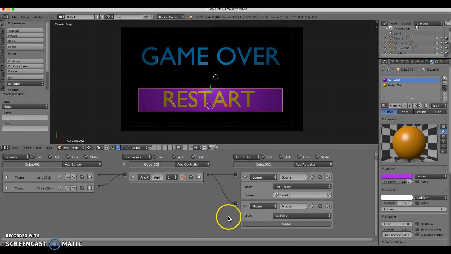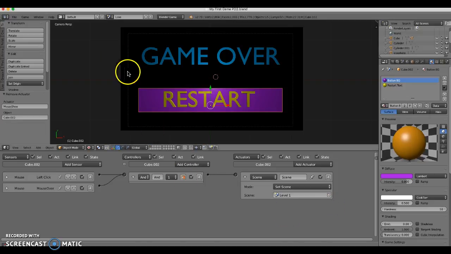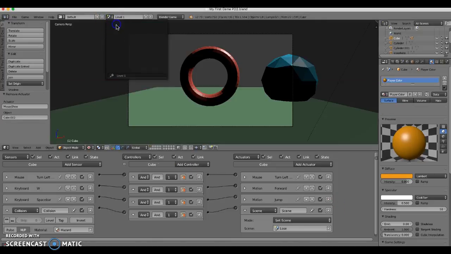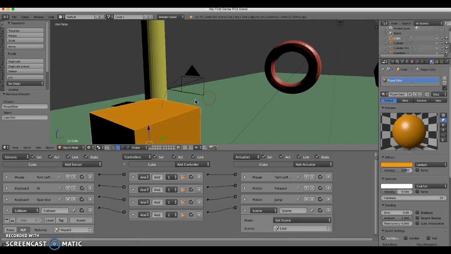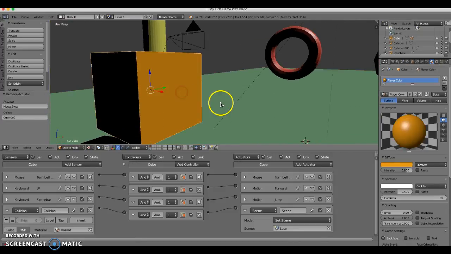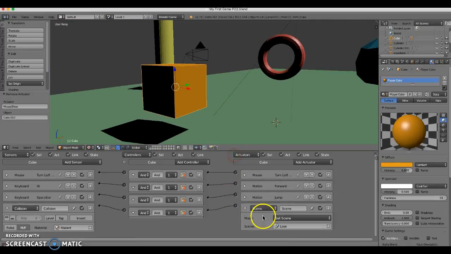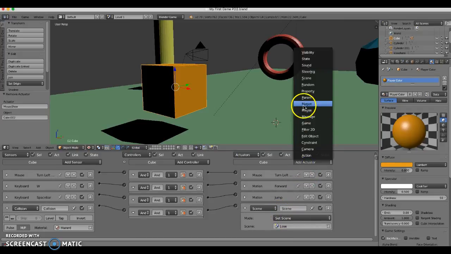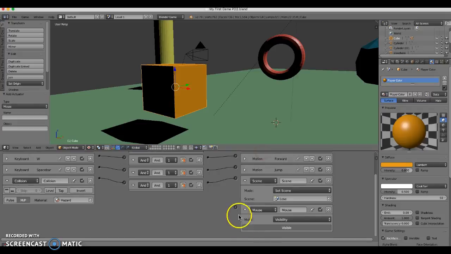And what I'm going to do now is, nope, sorry, I did that backwards. Sorry about that. I need to do this on level 1. Okay, so I'm going to select the character, and I'm going to come down here to the scene actuator. I'm going to add a mouse actuator. I'm going to wire it up, and this is going to be called mouse show.